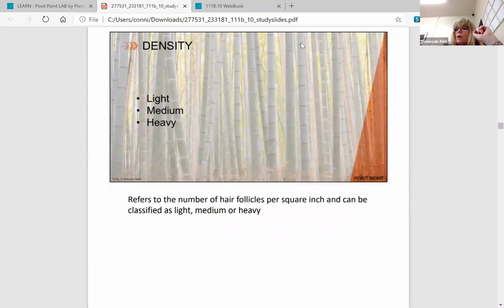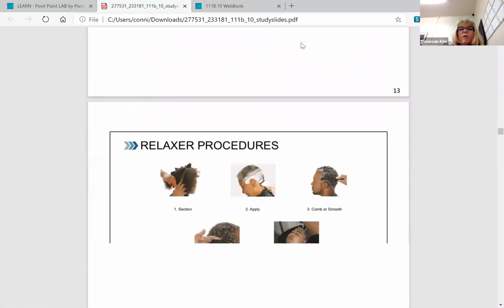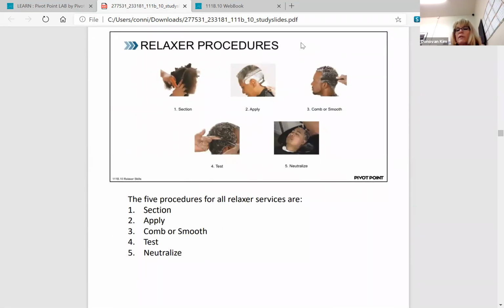Okay, so we're going to go to density, right? Density refers to the number of hairs or hair follicles per square inch. Can be classified as light, medium, or heavy. How much scalp do you see? If you see a lot of scalp, it's light. If you hardly see any scalp, it's heavy. And then you've got it in between. And clients always crack me up. They say, I don't have very much hair, or they'll say, oh, I have so much hair, and they really don't. So they're kind of funny.